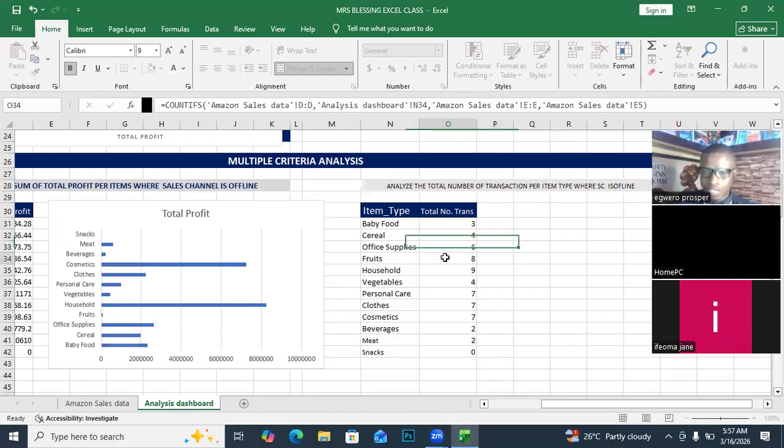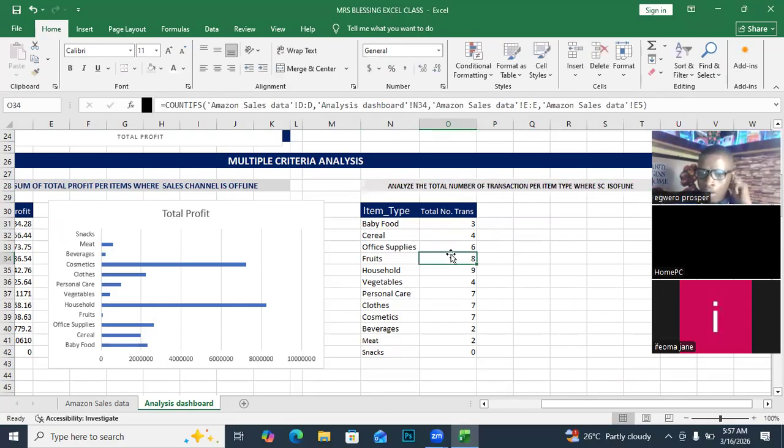I hope that is clear now. So I was trying to look at that observation. Very, very active observation. Right? You can see that fruit is why it is good. You understand COUNTIFS, because you can see this discovery now. One would have thought that fruit will not even have more than one. Imagine it is even leading cosmetic, which generated the next highest profit.